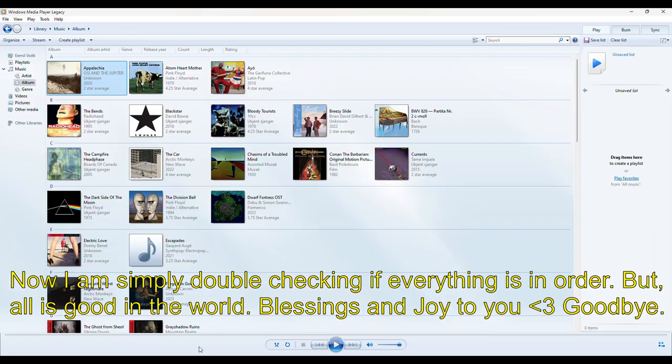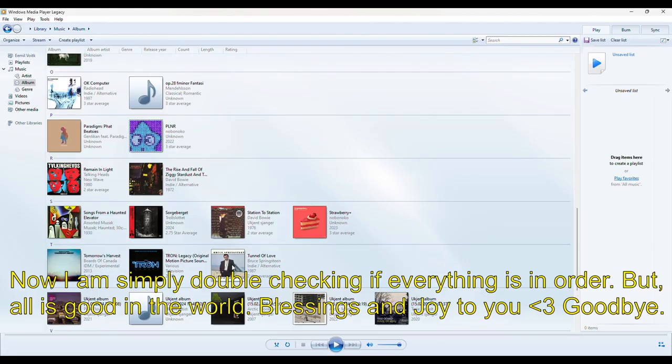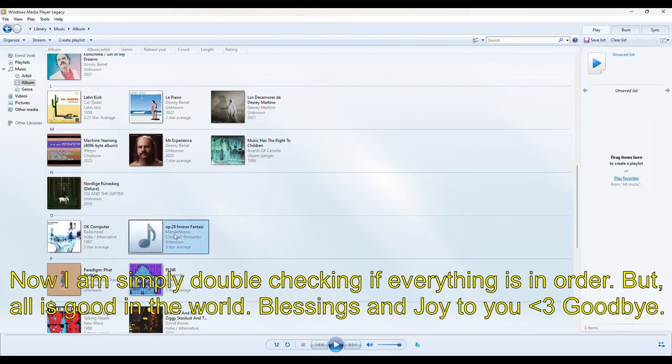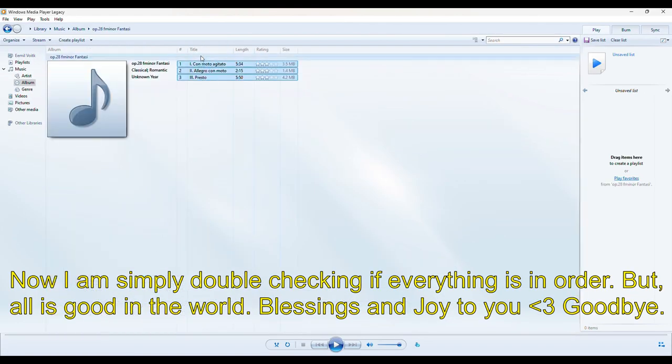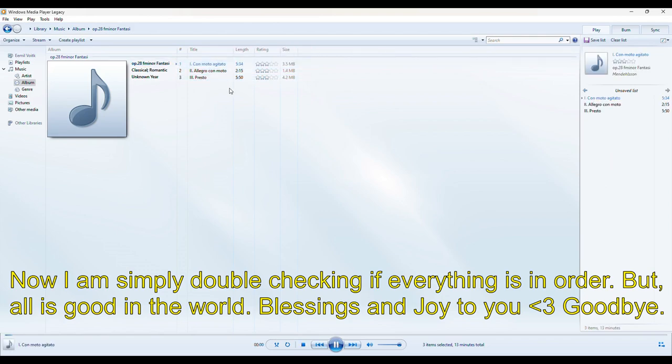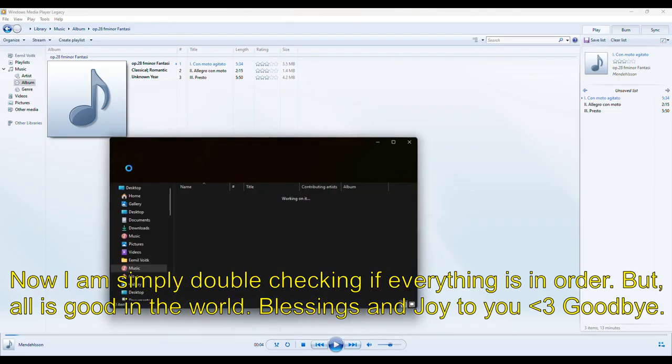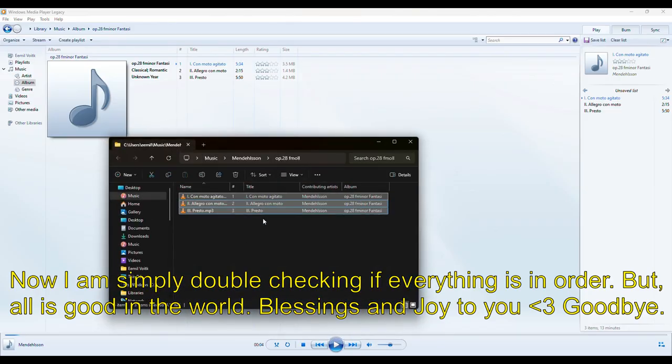Now I'll double check if it's come up. Opus 28 F minor Fantasy. We're done. Excellent. Now our files are in the place we saved them. You can see, because I chose to have the label name saved instead of putting the track number before, so 01 con moto agitato.